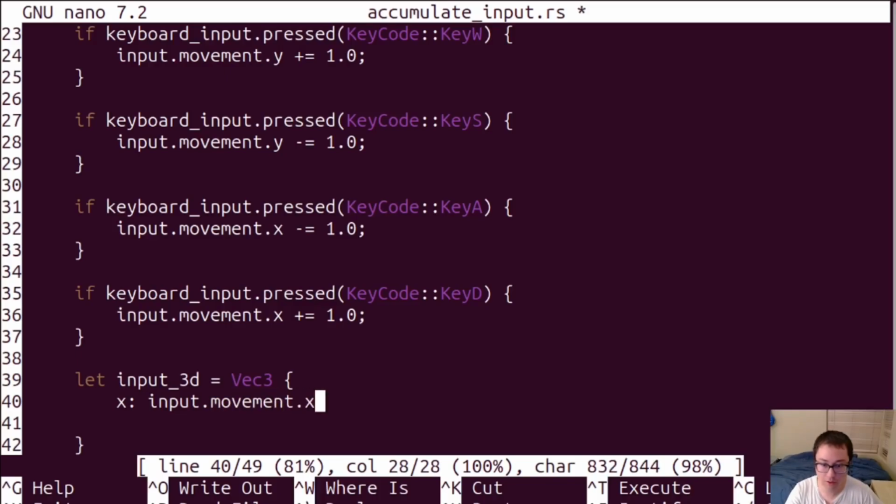So we're going to do our x's for x. Remember, on our three-dimensional plane, this is x, this is z, this is y. So y is going to be 0 because we're not moving up. And then we have our z. So z is going to be the inverse of our y inputs, because in Bevy, for whatever reason, it's just flipped around. So we have to just put a negative sign in front of that.